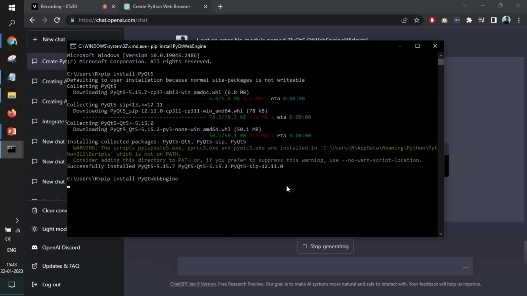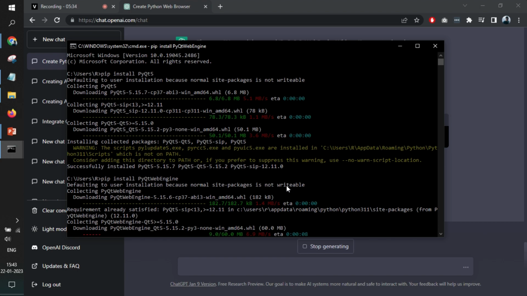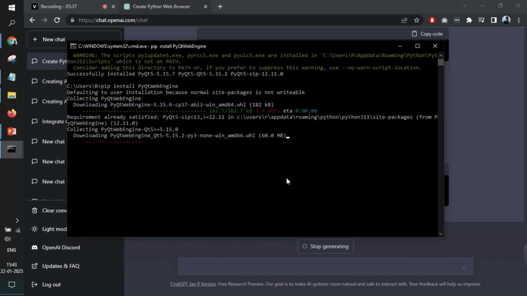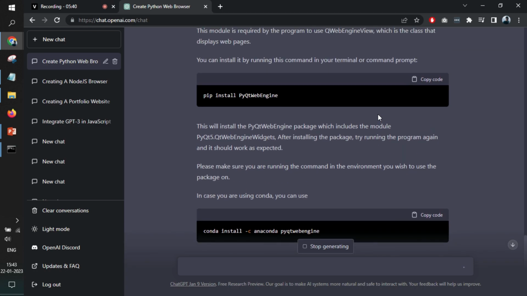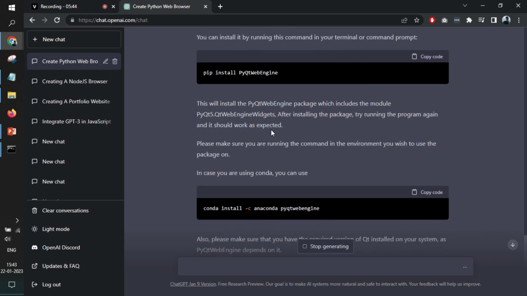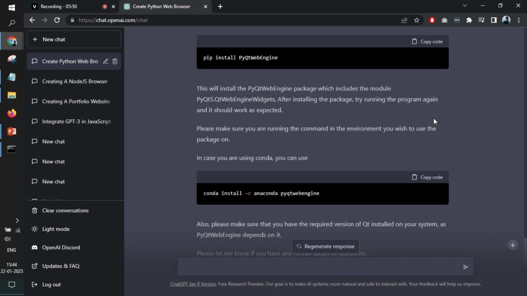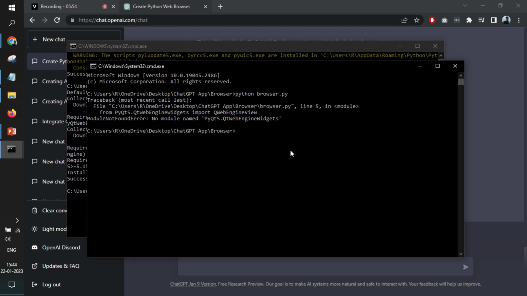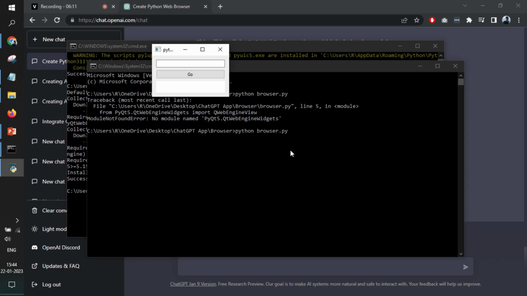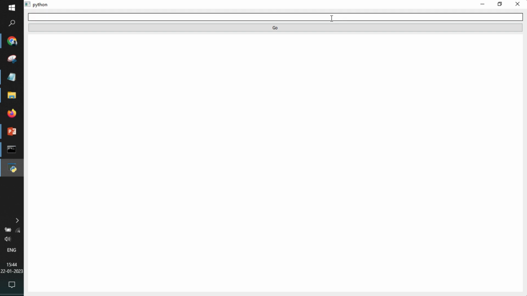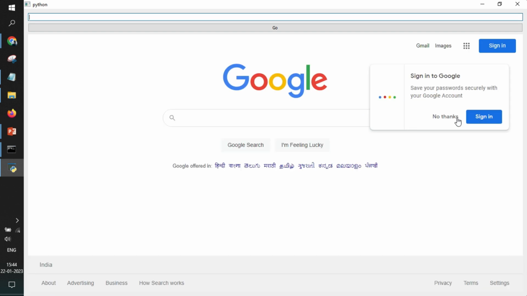Fine. So I will just go here and install this engine. I'm still typing something. Okay, so it is installed. So we'll try to run the file once again. Yeah, something opened up. So a browser that looks awesome.